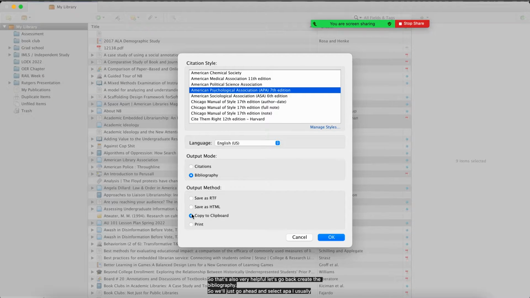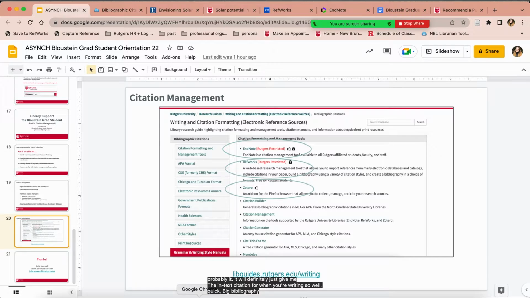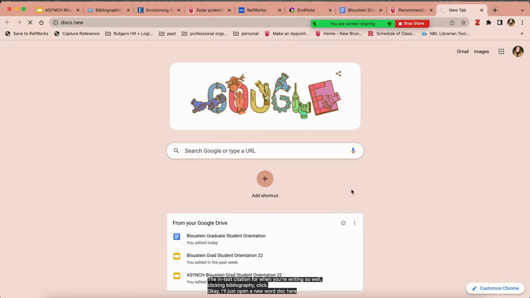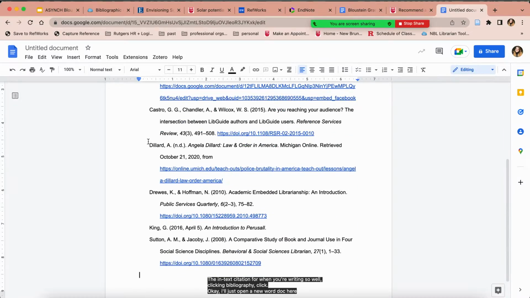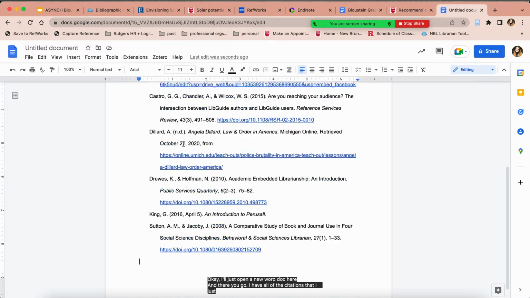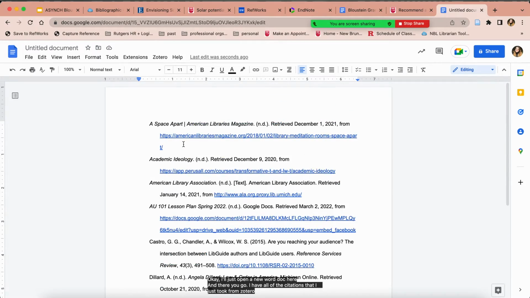I usually just do copy to clipboard at this point because I'm going to insert right into my document. And I'll select bibliography because that's going to create the entire work cited. If I select citation, it will definitely just give me the in-text citation for when you're writing. So we'll click bibliography, click OK. I'll just open a new Word doc here. And there you go. I have all of the citations that I just took from Zotero right into my interface here.